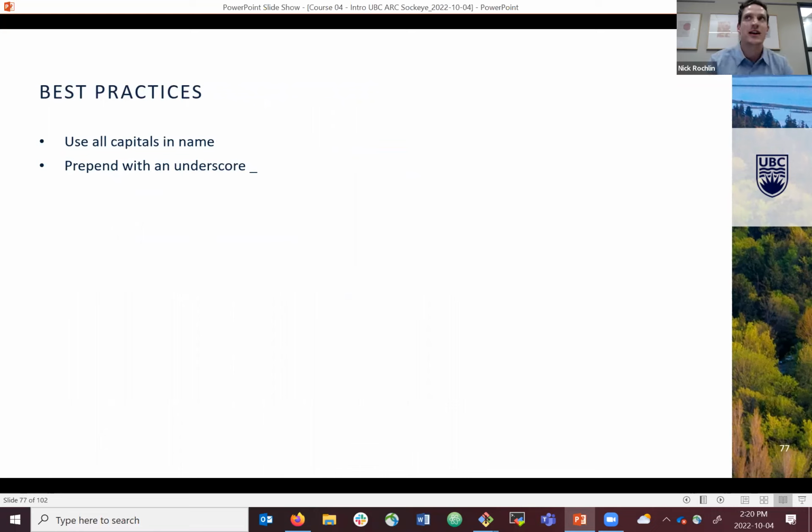And then finally, when you're creating READMEs and/or data dictionaries or codebooks as separate files, use all capitals in the name and prepend it with an underscore right at the beginning. That way it'll come right at the top and it's very easy to see.